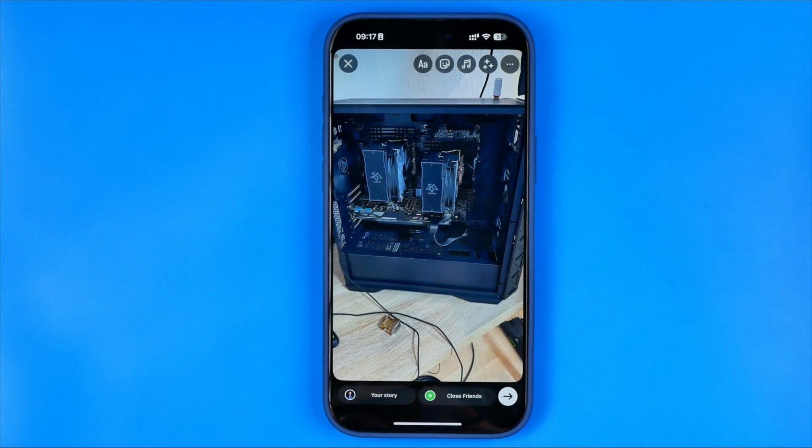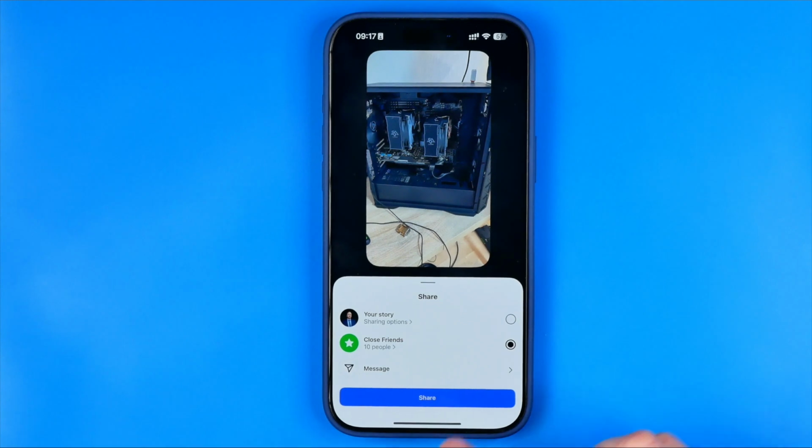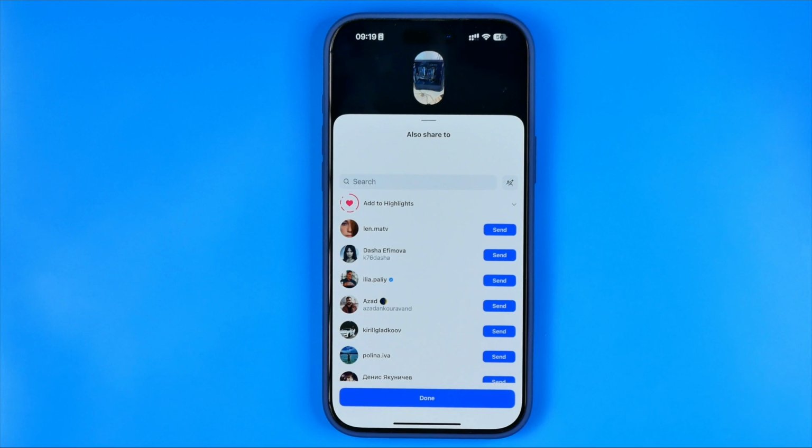After selecting the photo or video, tap at the arrow icon in the bottom right. Then hit right here at share to post it as a story. Keep in mind that your story will stay visible for 24 hours unless you add it to your highlights.